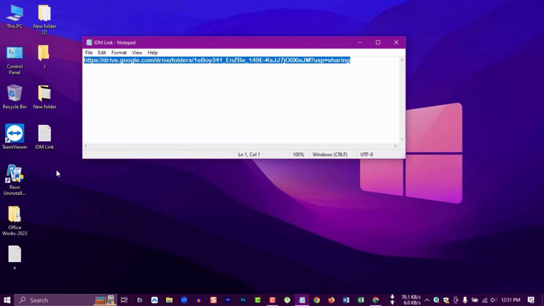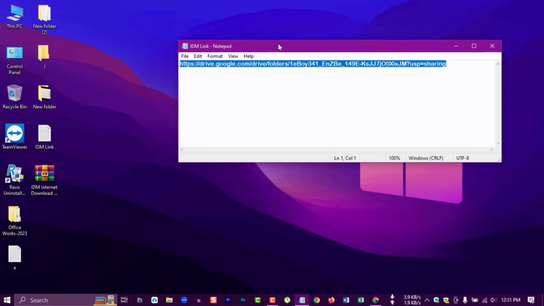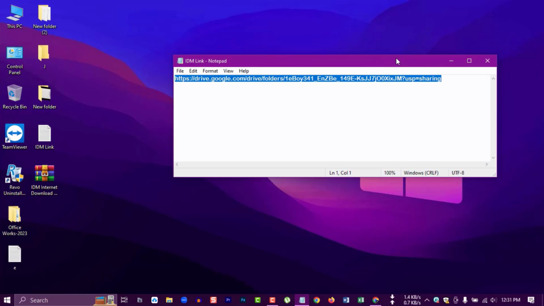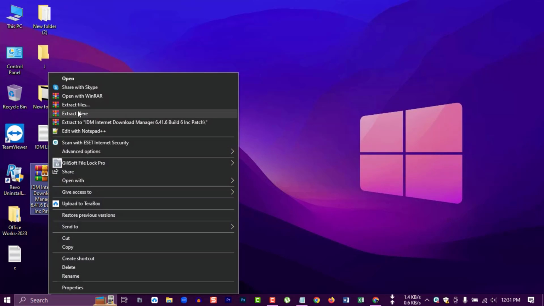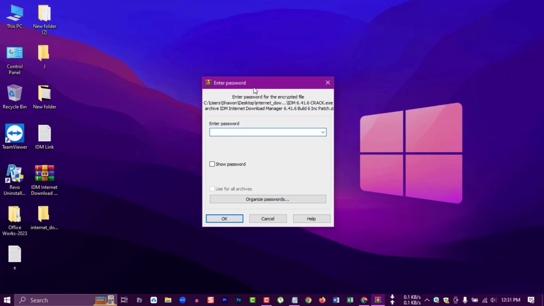You can see this file is a RAR file, so you have to extract it. So I'm going to right click on it, extract here. Now you need a password to extract it. This password I give in my video description. Please check it and use it from there.